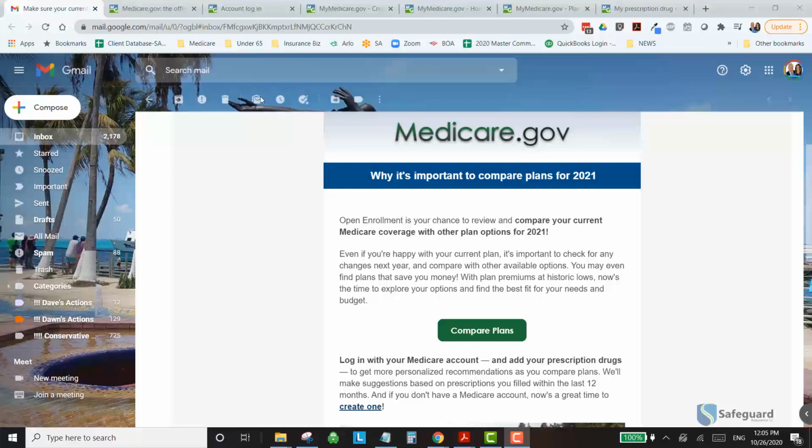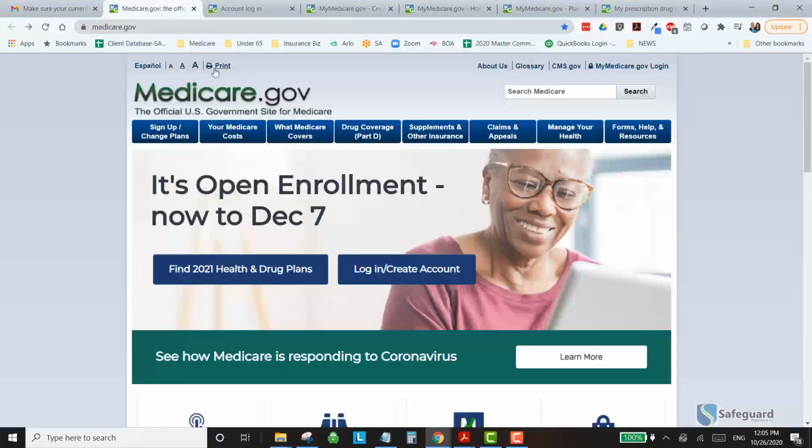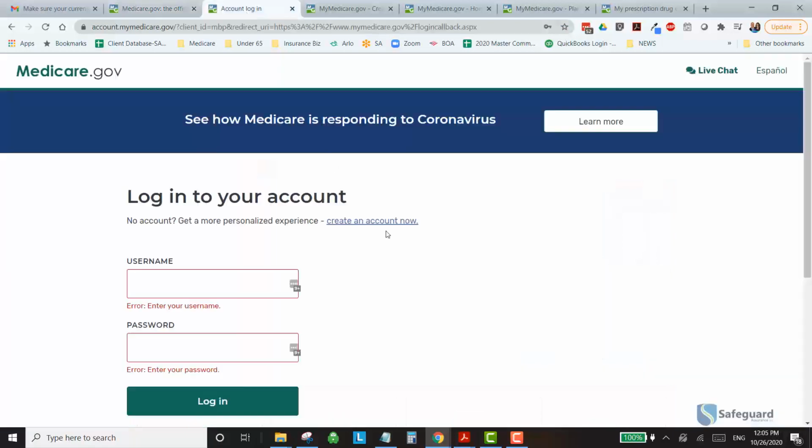Very simple. All you're going to do is go up here and go to Medicare.gov. Then you come down here where it says log in and create an account. Once you click on this button, it's going to open another window, and I have some of these set up just to make it simplistic so we can get through this video quicker. Here, you would say create an account now.